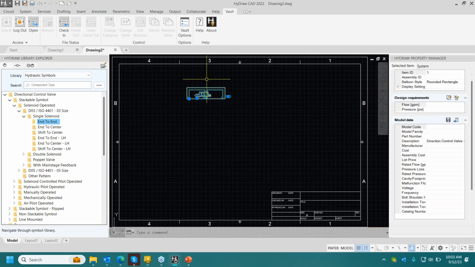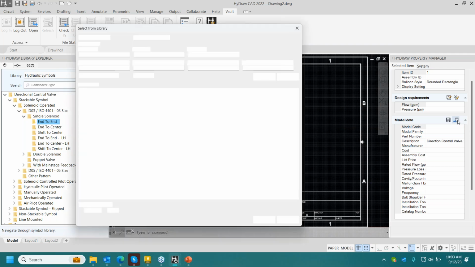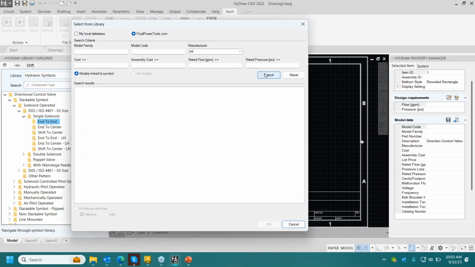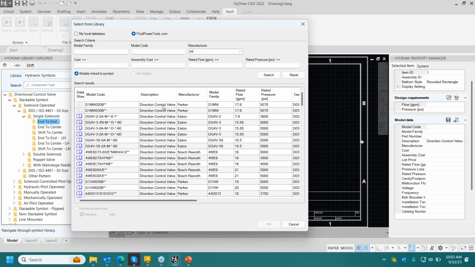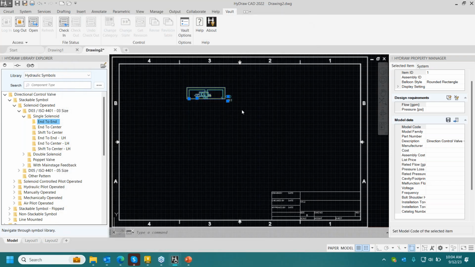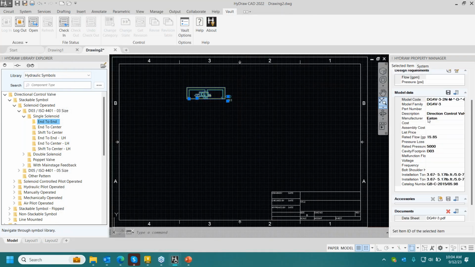So now I've brought in our directional control valve. I'm going to assign it some data. I'm going to use this fetch from library, and I'm going to search from fluidpowertools.com, which is our online database of OEM manufactured components. So let's go ahead and do a DG4V-3. I select my component and all of this data comes from our database.